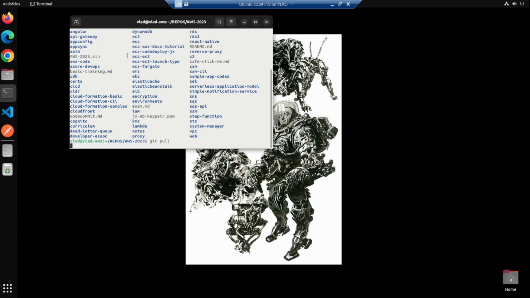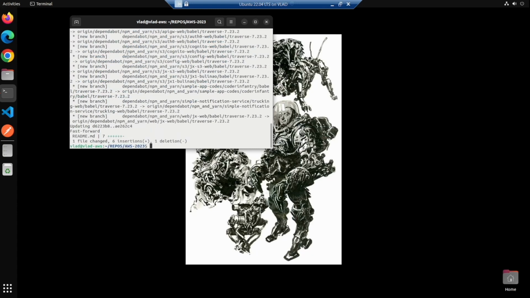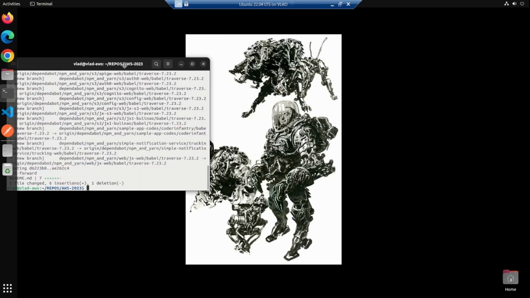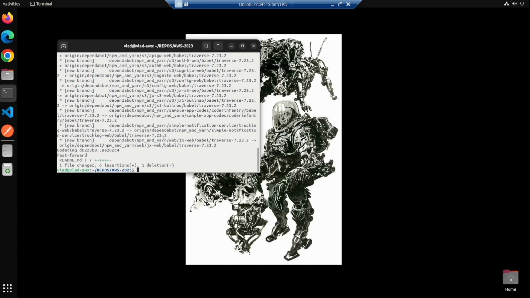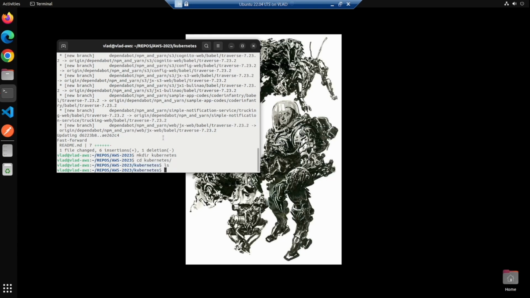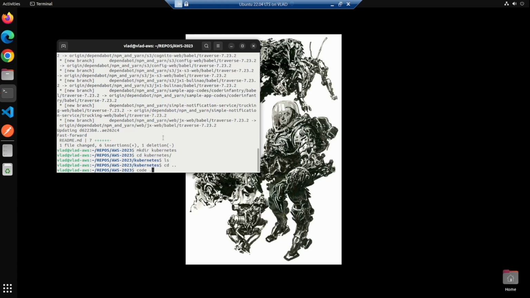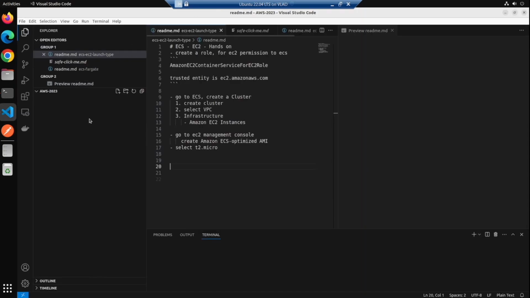AWS, still AWS 2023, because we want to add this to or deploy this to AKS soon. So let's first create a Kubernetes folder here. Then, yeah, let's create a README on that.